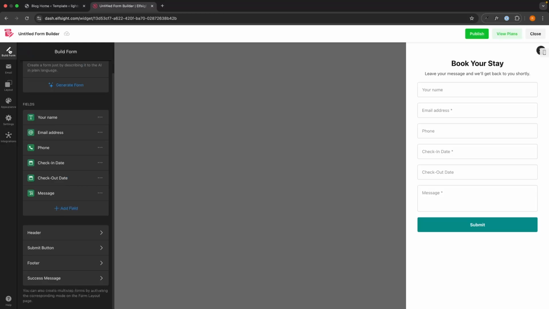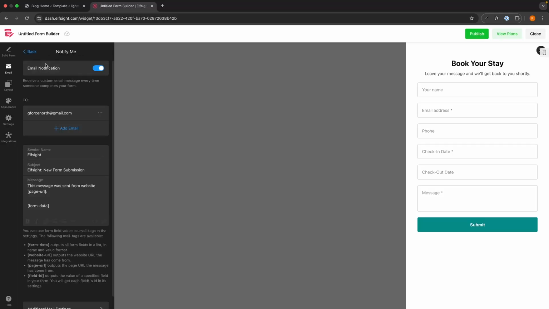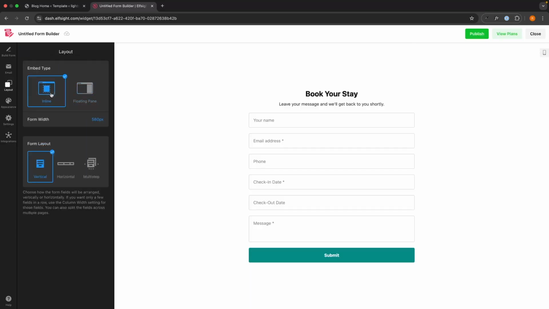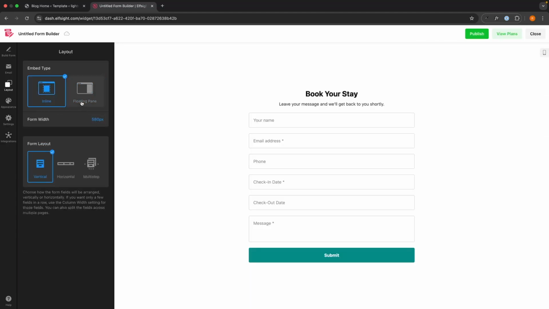So that is the build form area. We can then go down to the email. In this area, this is where we choose the email that will be notified when somebody fills this out. By default, this will be set up to the email that you signed up to Elfsight with. So if you would like to change this, we can click in and then change the email right here. We can then go down to the layout. And this is where we can actually embed this on the page rather than having it as a sidebar. So this is something I always like to do.